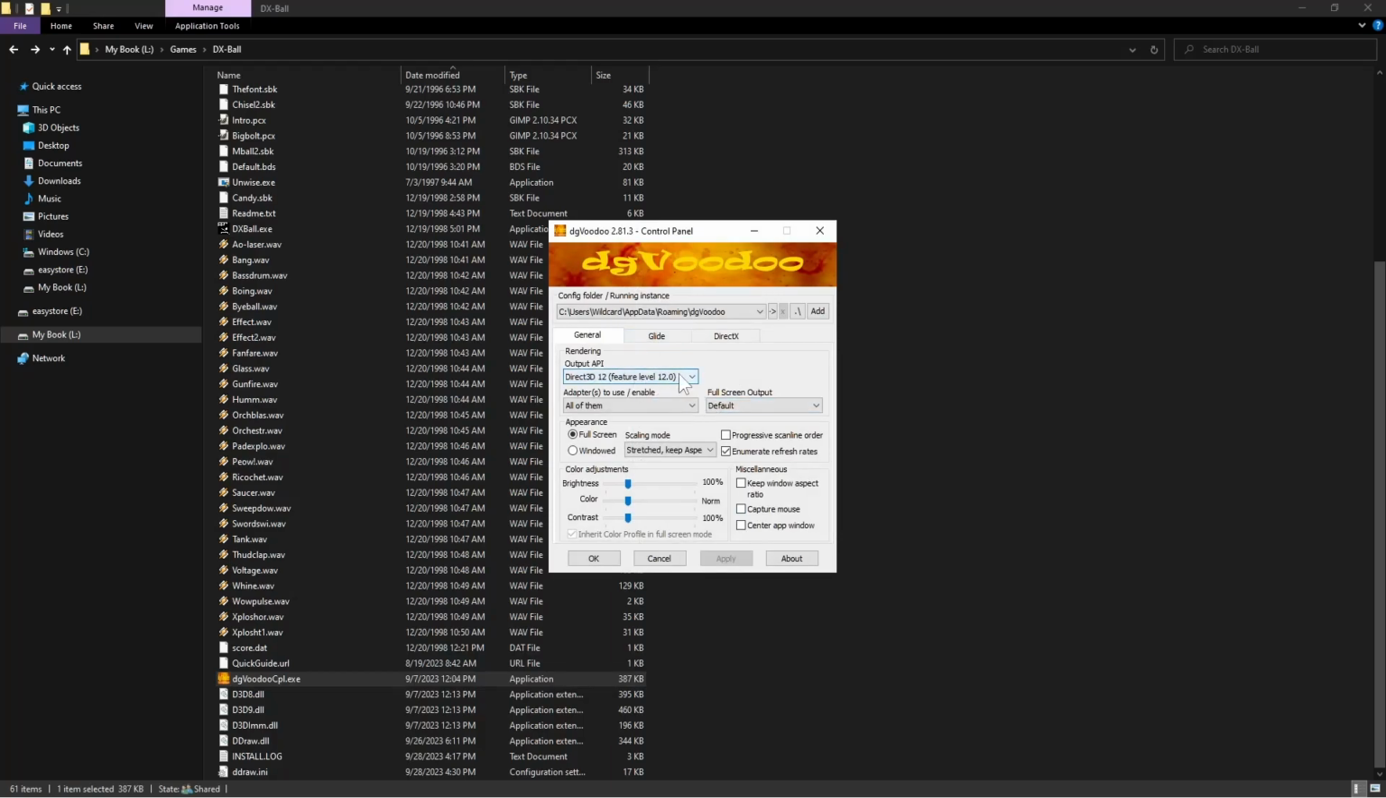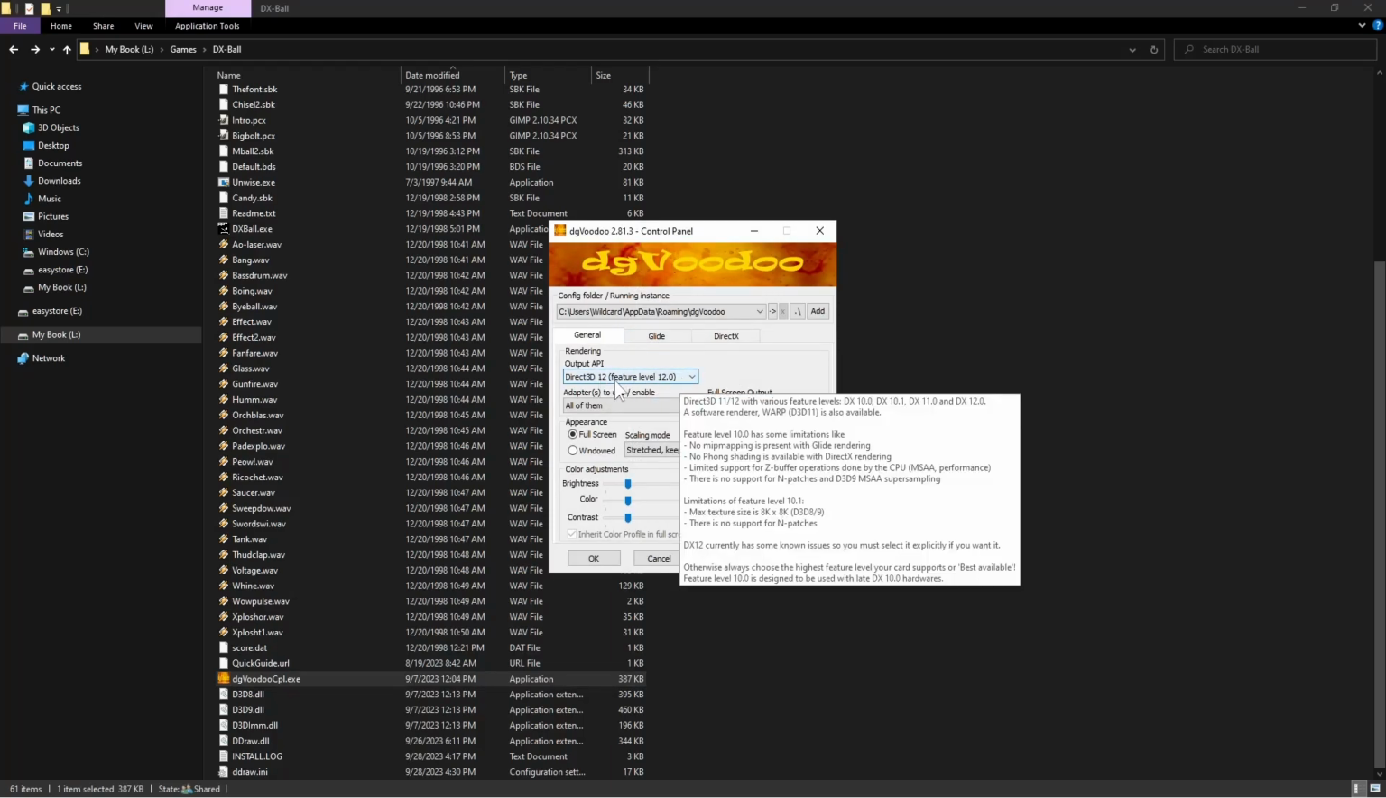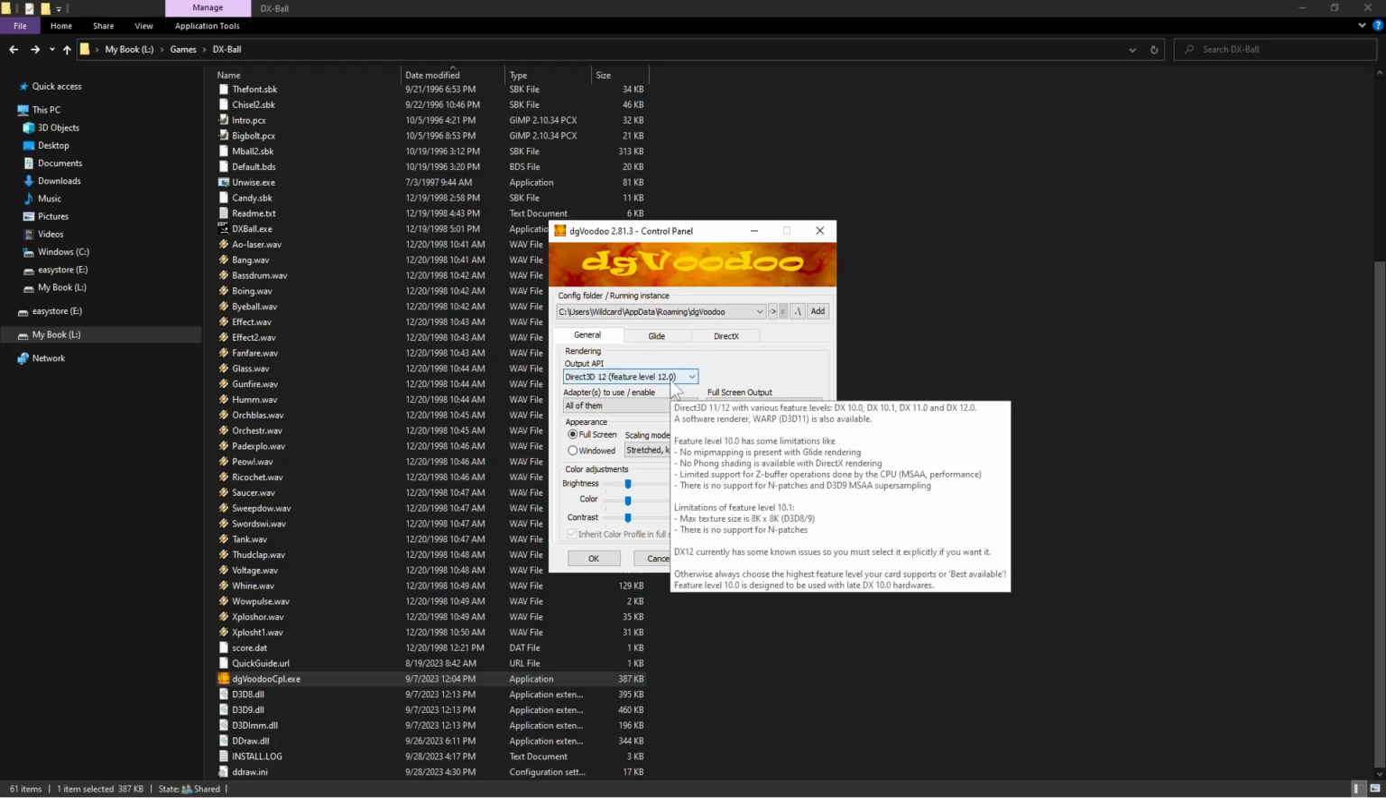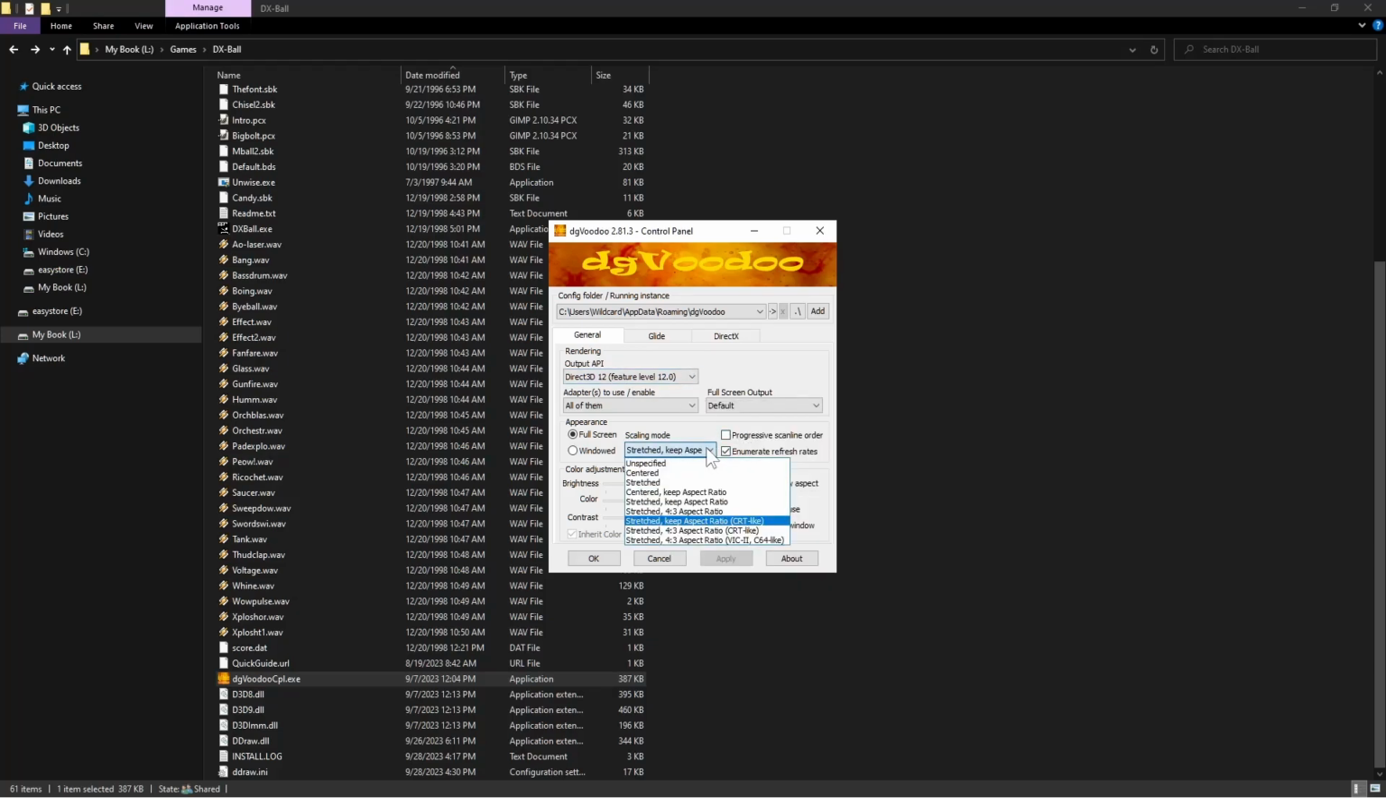You're going to go here. Make sure that Direct3D12 is chosen, so you're going to highlight that. I like to make scan lines come out, so you can click on full screen on. And then on this section here, I pick this. You don't have to, it's up to you. But go ahead and do that.